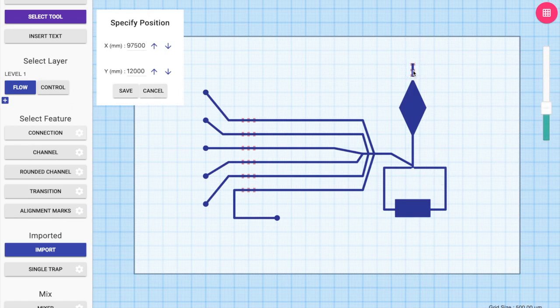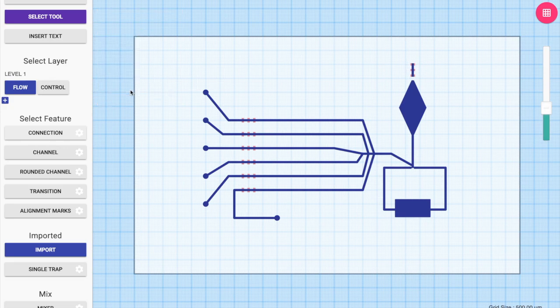So I moved the component closer by hitting the move tool. Then I copy the port component so I can generate another port with the same properties.